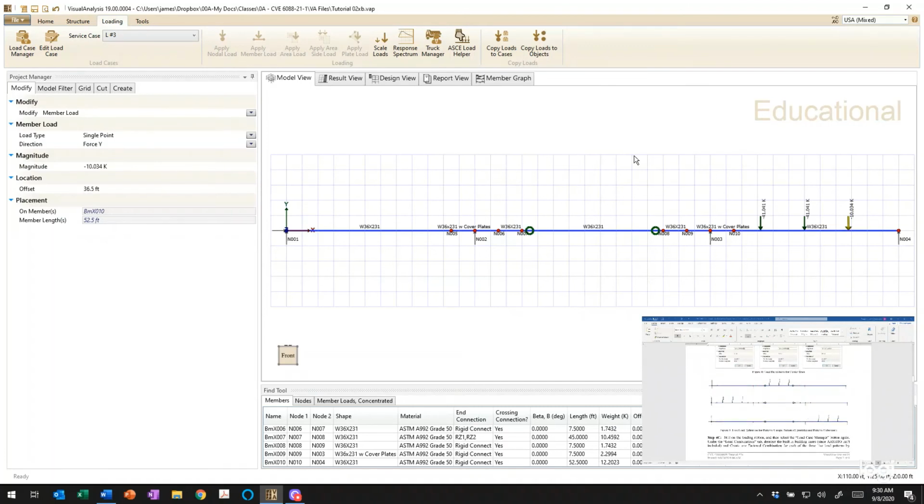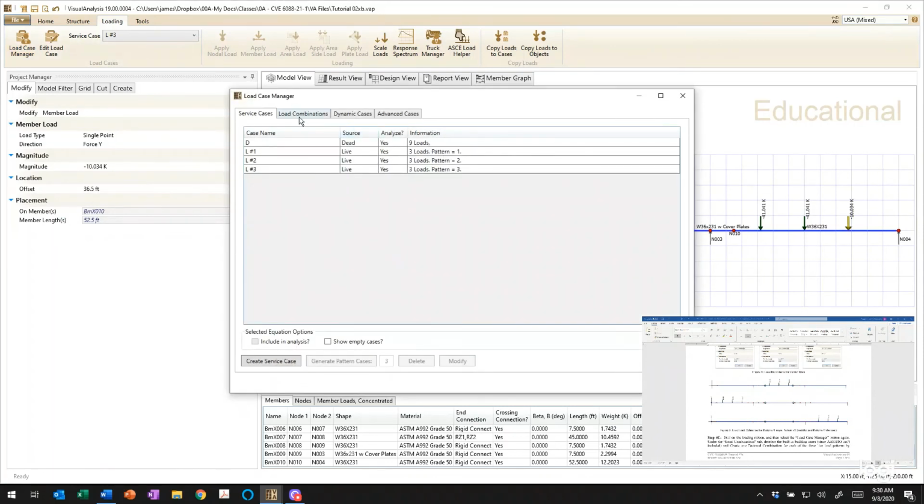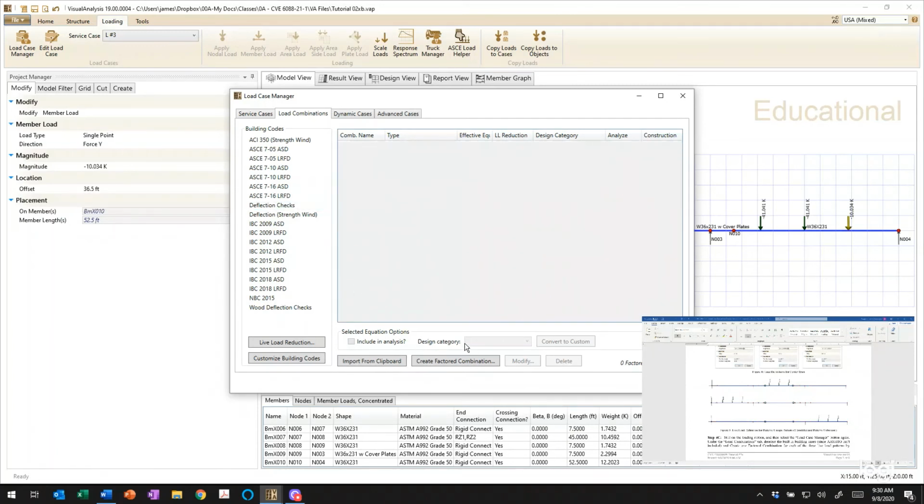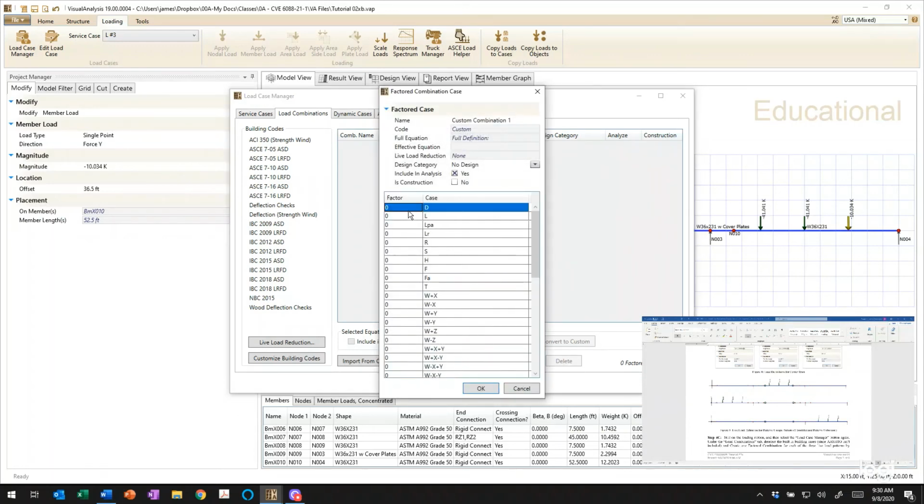And then the next step is to go back to the loading manager and look at the load combinations. It's set up to use building load combinations, but I don't want to do that. I would use the AASHTO combinations if they were included in here, but I don't see them. So I'm going to create a custom combination like that. And for dead load, I'm going to put in a factor of 1.25. And then down here, I'm going to put in a factor of 1.75 on L1.